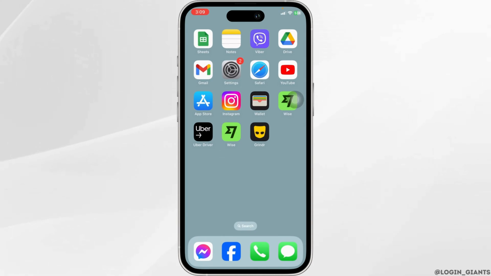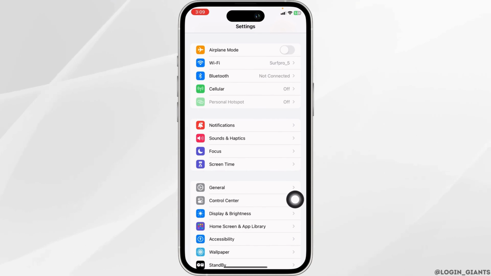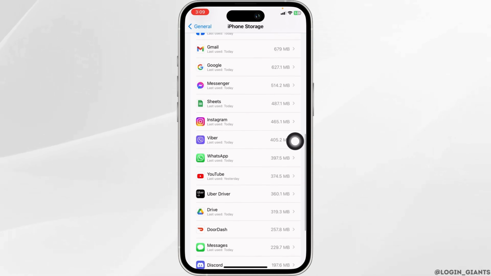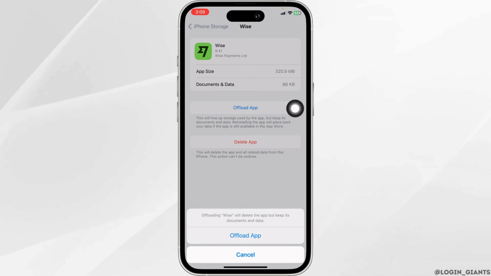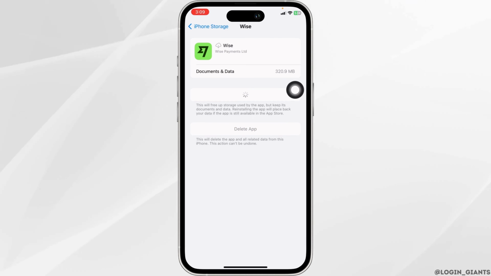Heading towards the next solution, you have to clear the cache for the app. For that, open your settings. Scroll down, head towards the option of General, open the option iPhone Storage. Now from here you have to find the app Wise. Once you find it, open it. Now click on Offload App, click on Offload App, click on Reinstall App. After completion of the reinstallation process, you can check whether your problem has been solved or not.